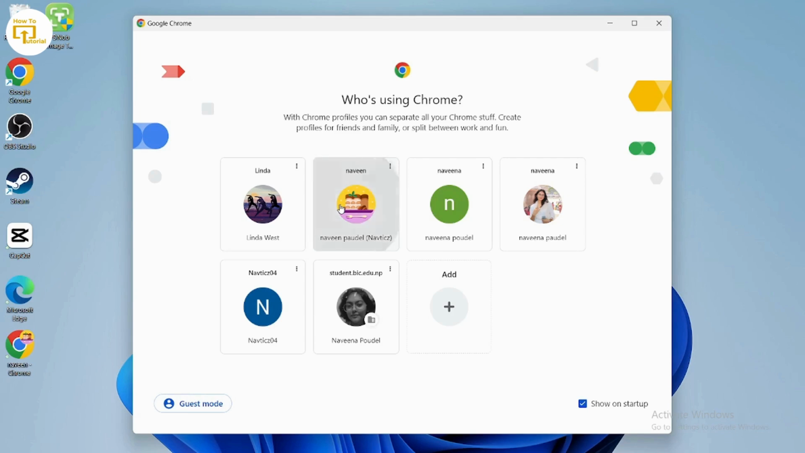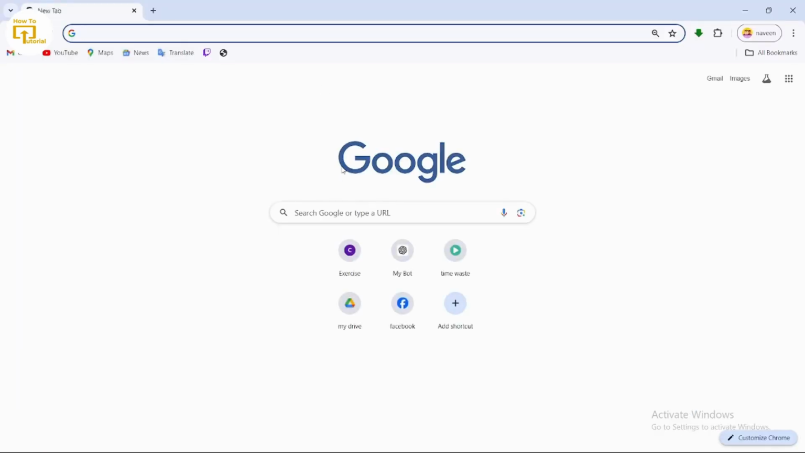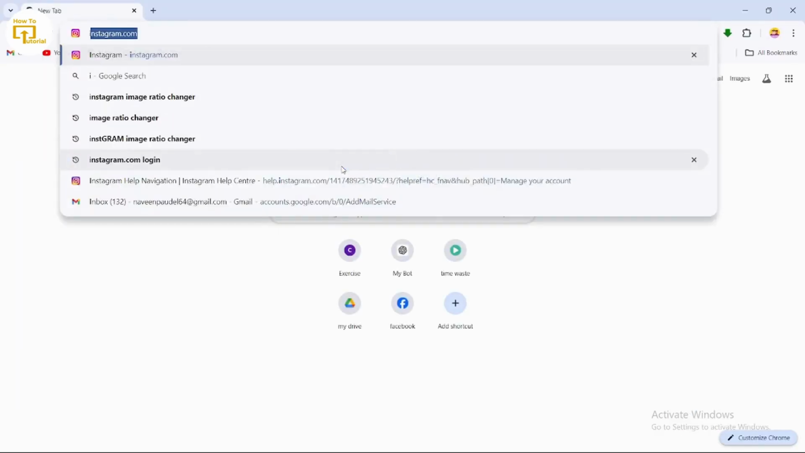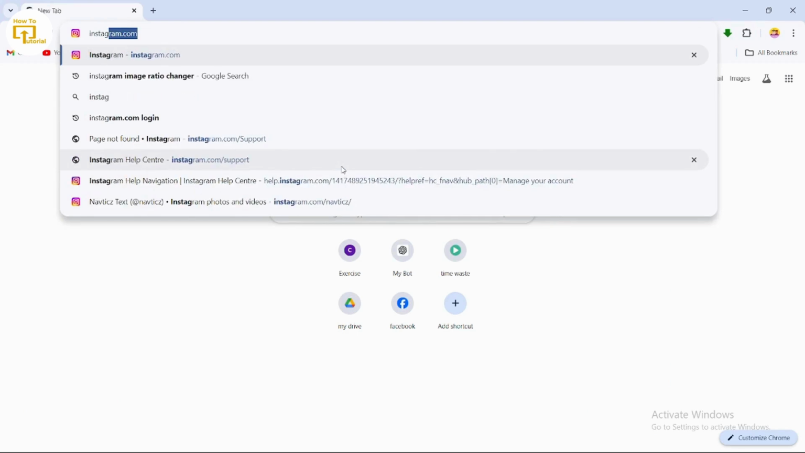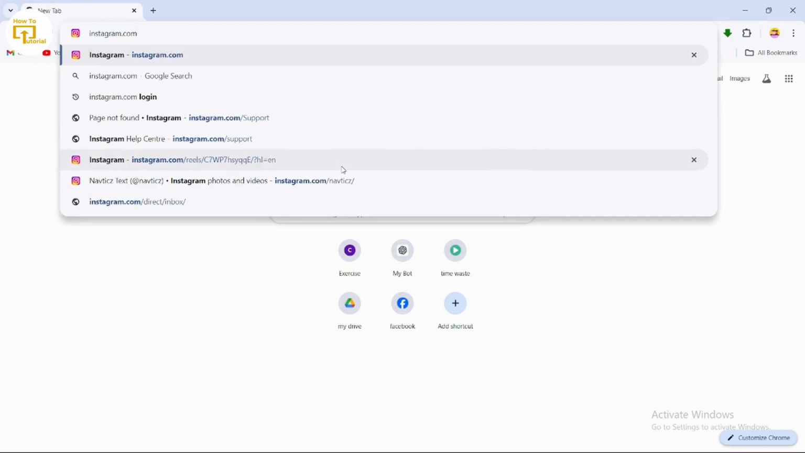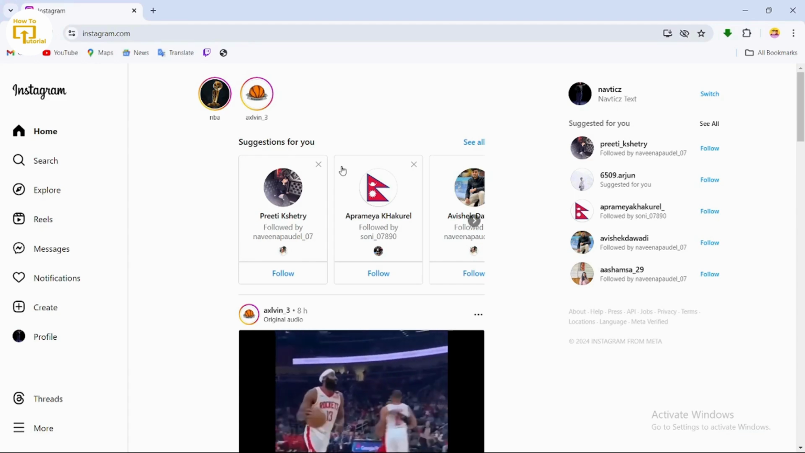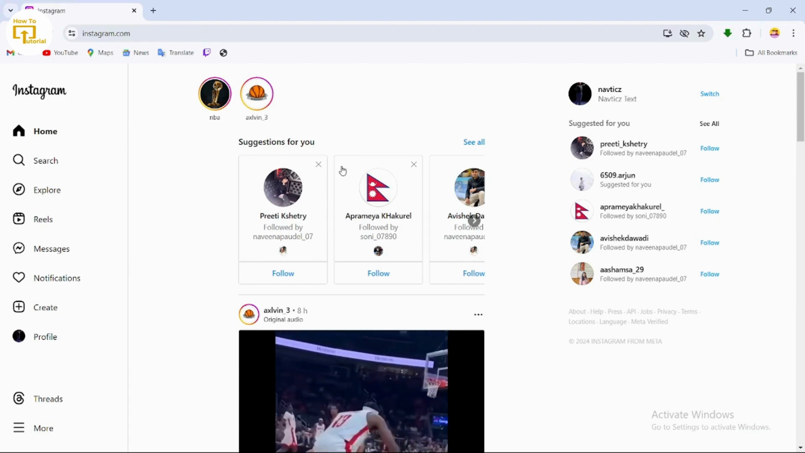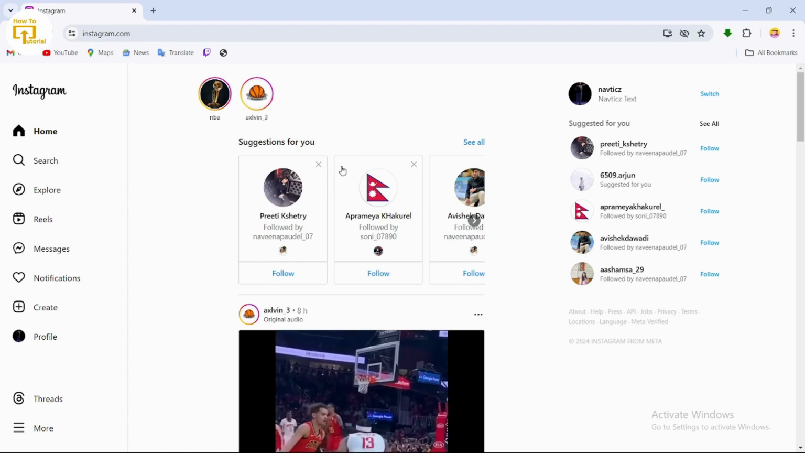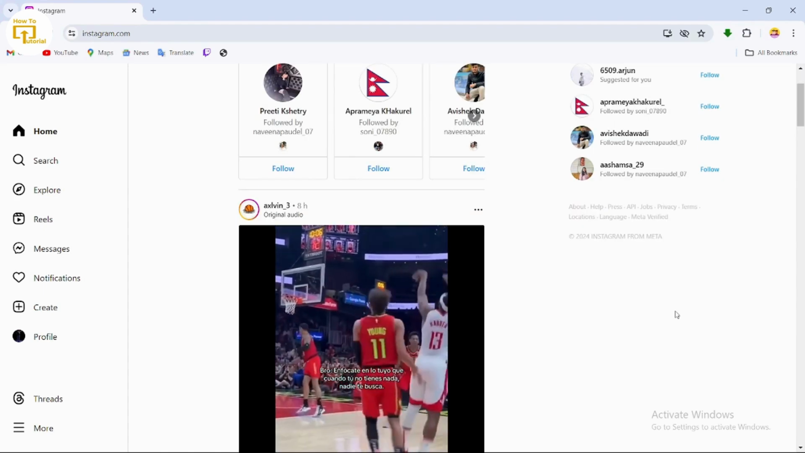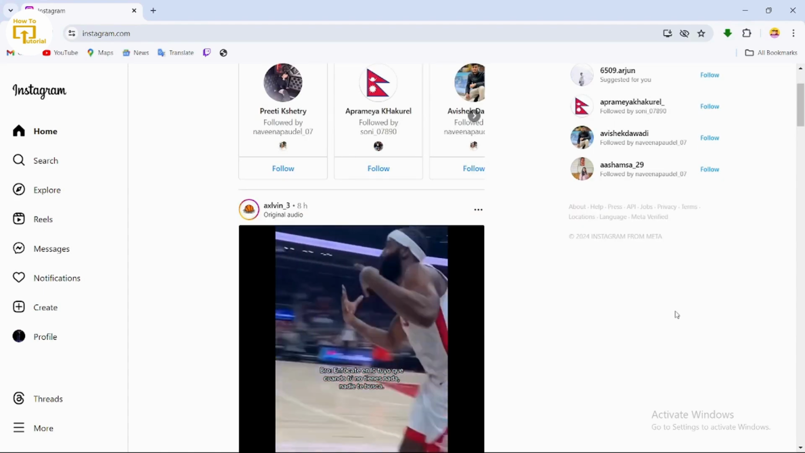After opening up your browser, just simply select your account and then search for instagram.com. After searching for Instagram.com, now what you can do is just simply go ahead and log into your account. And after logging in, now what you can do is just simply right click anywhere that you want.